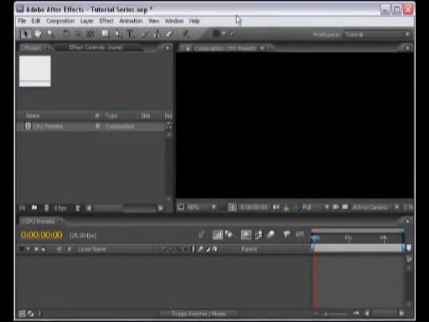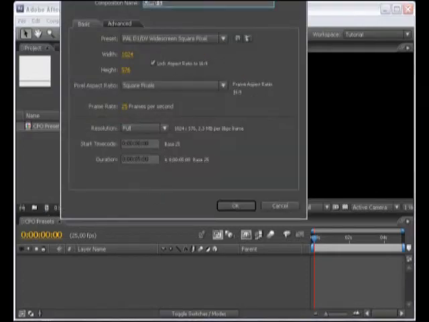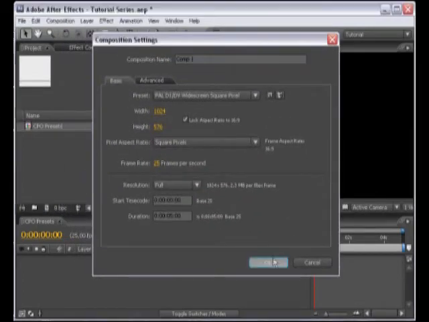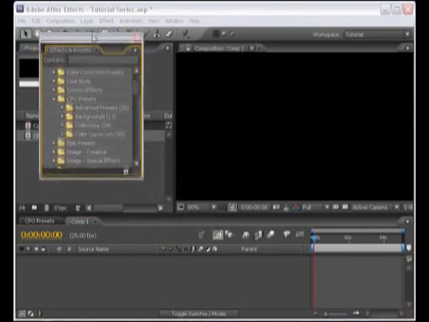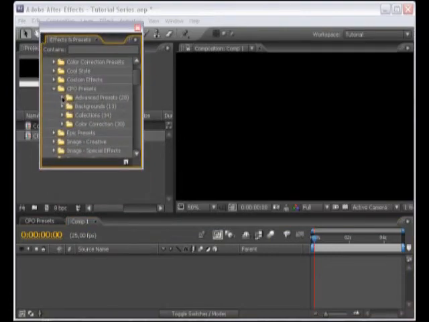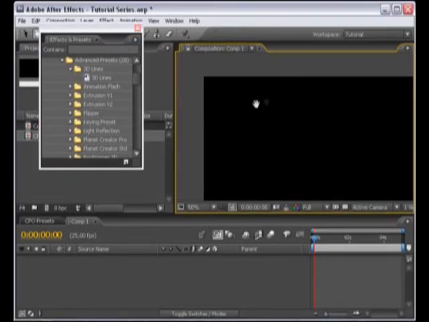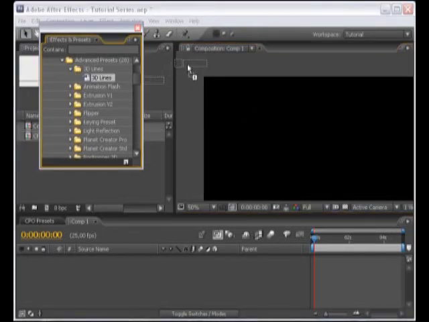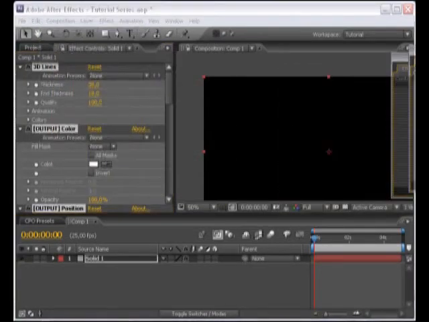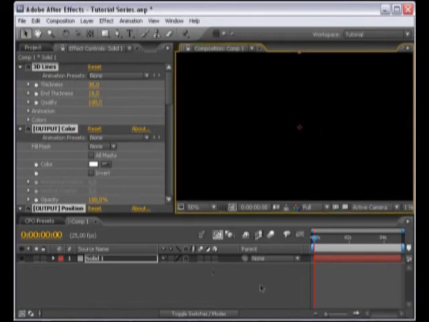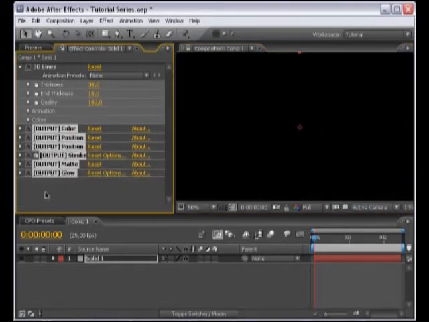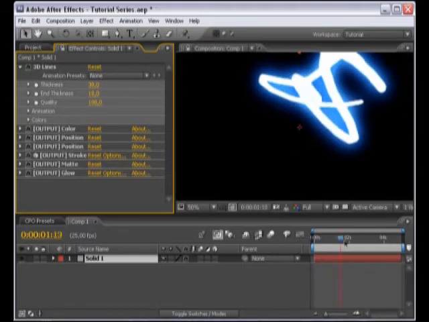The next preset I want to show you is the preset 3D lines, and let's go ahead and get started. Create a new composition. Yeah, that's okay. And go to the CPO presets, advanced presets, 3D lines, and here we have it. And just take it and drag that out of the composition window, and then it's applied, and like you see, it's already animated.